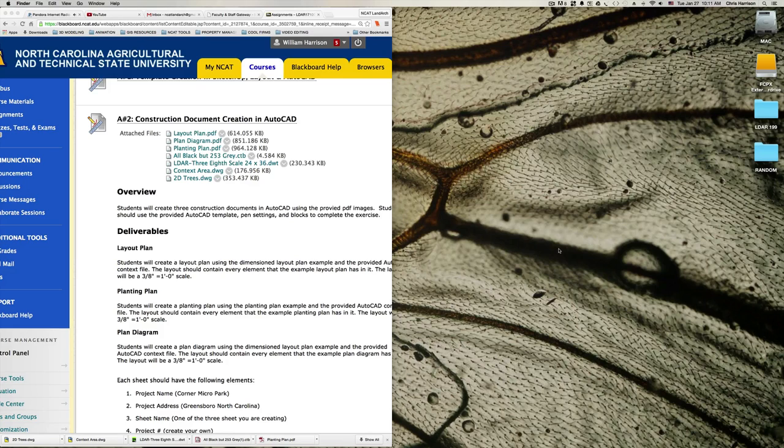Hello, welcome to construction document creation in AutoCAD. We are going to create a few construction documents, just very conceptual construction documents, to get you acclimated to the process of using AutoCAD to produce them and to actually translate somebody's sketch work, in this case very clean sketch work because it's been produced from AutoCAD, into your own CAD drawing that you can then 3D model.